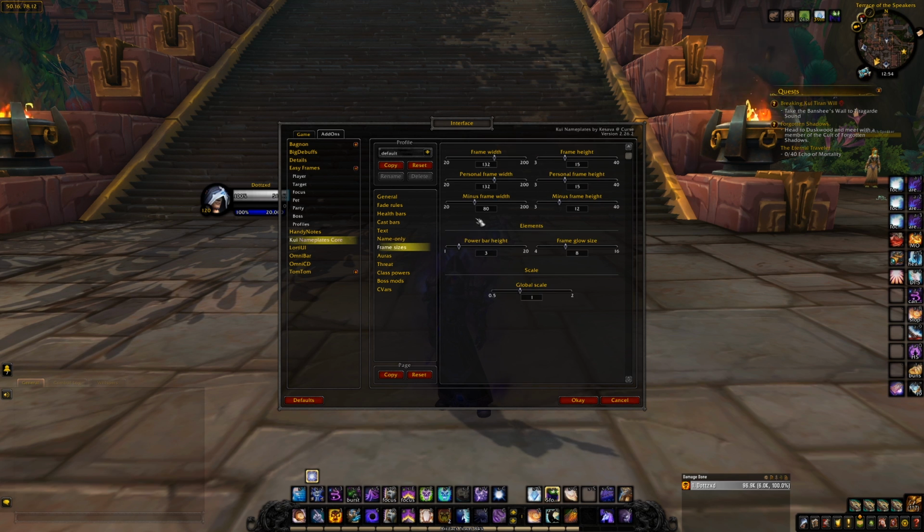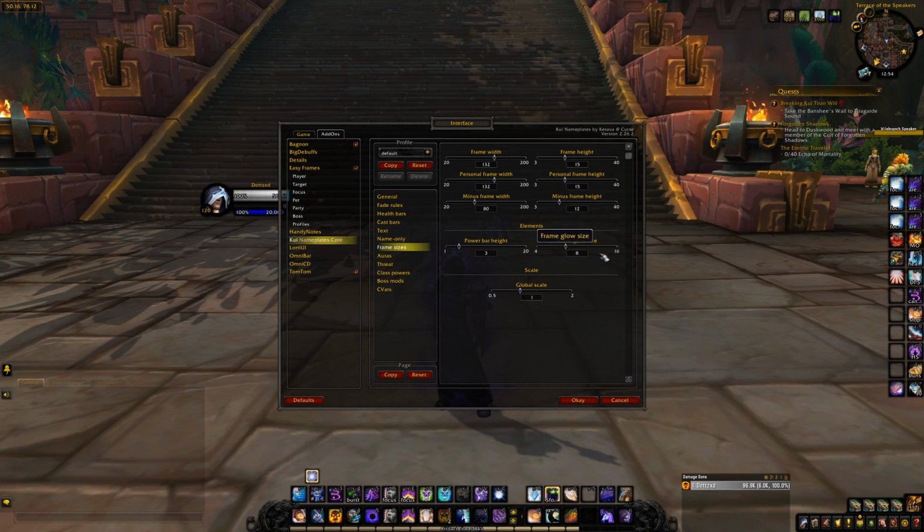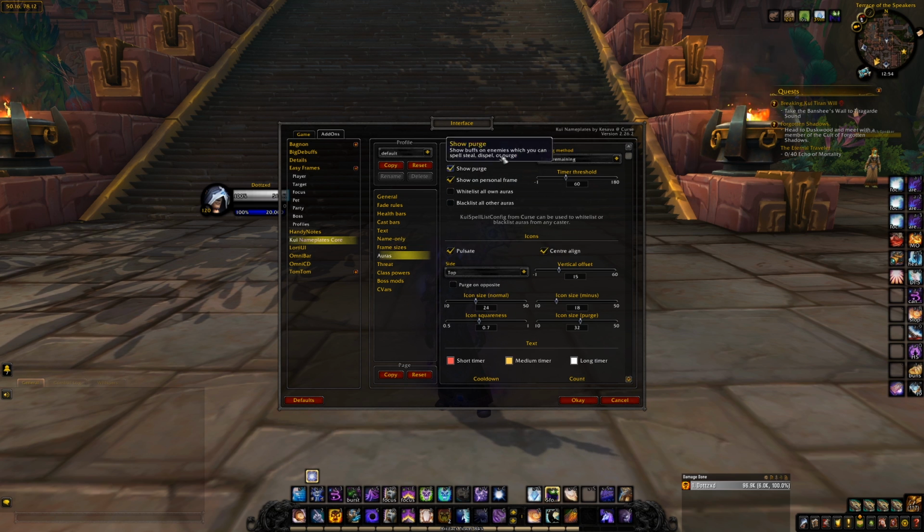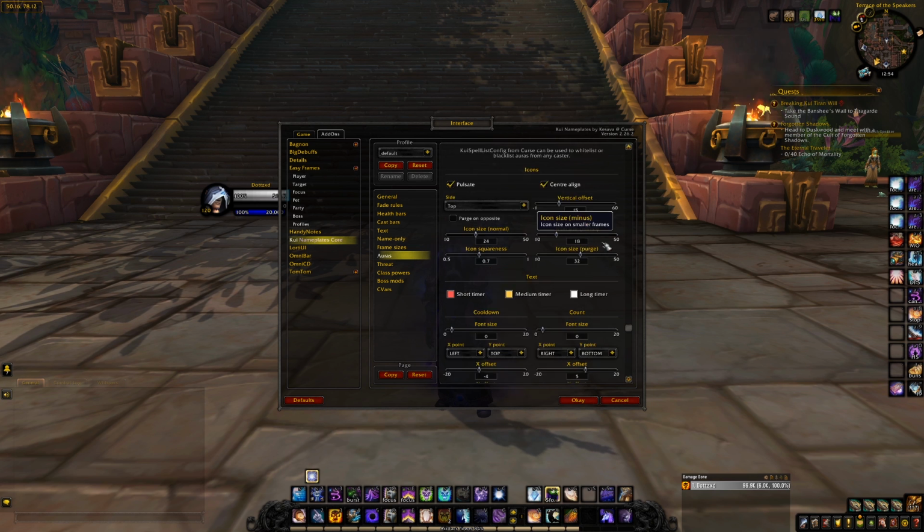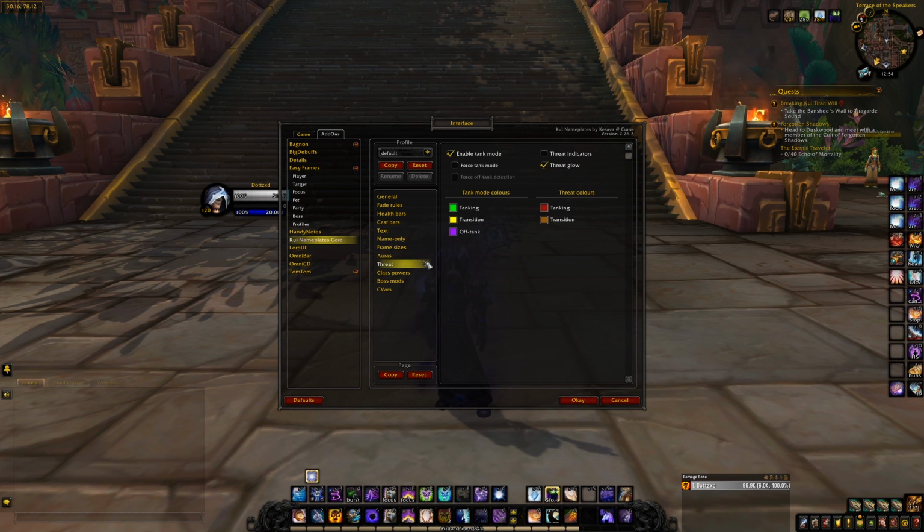For frame sizes, this is another one that I adjusted. I did 132 frame width, 15 frame height, same for the personal frame. For the minus frames, which are like weaker mobs, I did 80 width and 12 height. For elements, I did 3 power bar height and 8 frame glow with 1 global scale. For auras, I show auras, show purge, and show on personal frames, with pulsate, center, align. I don't think I really changed this at all.